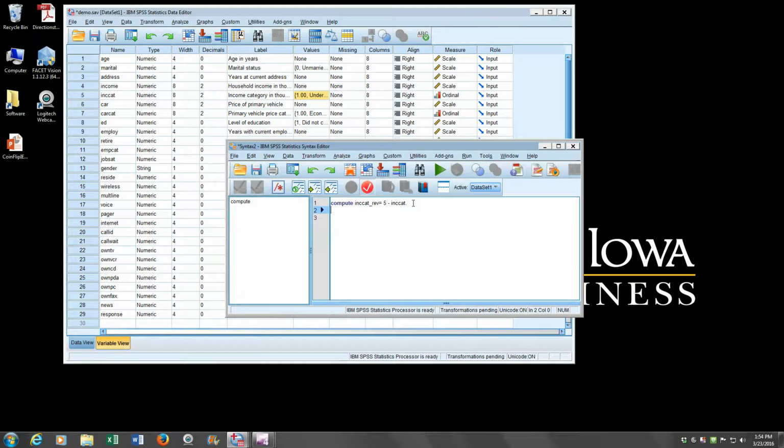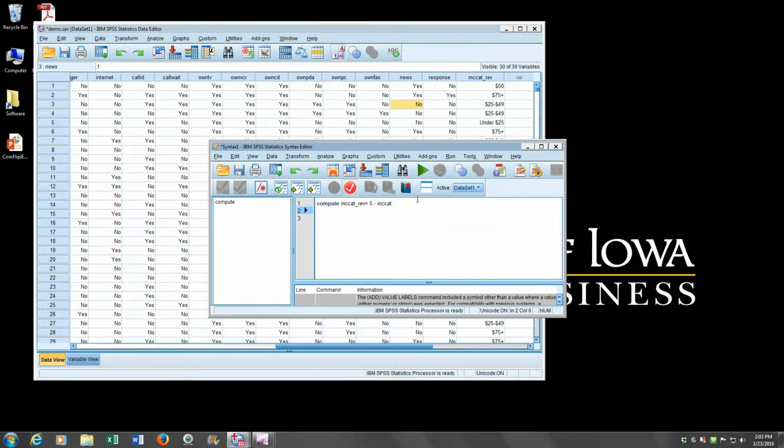Once you do that, the only issue is that the value labels will disappear. So we're going to execute this command. Just type in execute period. And now we're going to deal with the value labels. To do that, we'll type in value labels. We're going to want to do it for the new variable we just created.